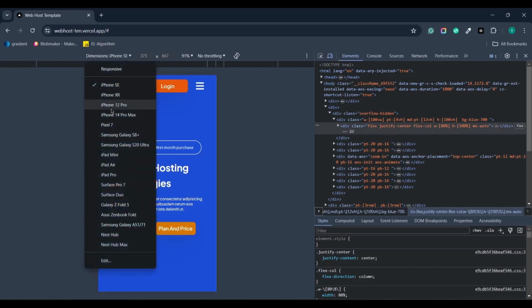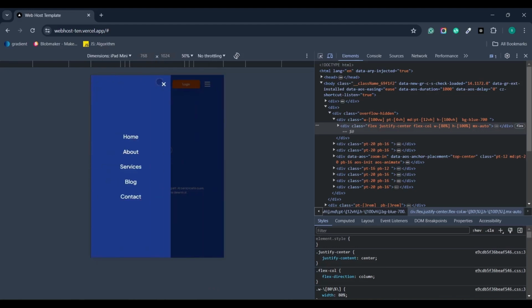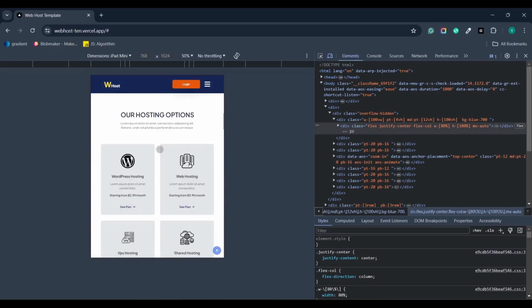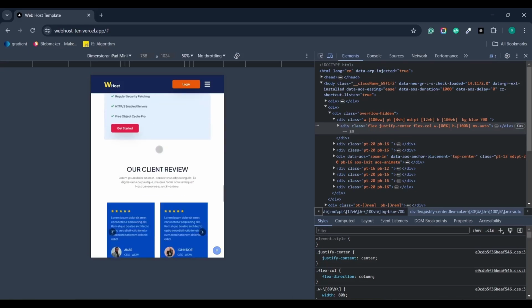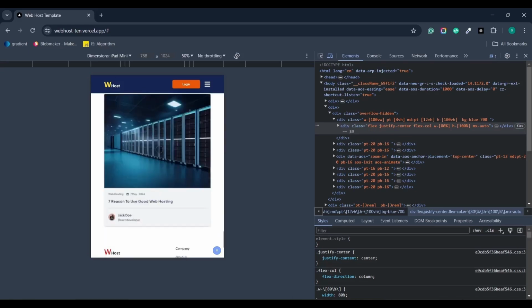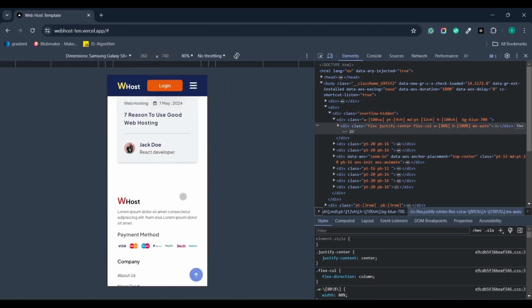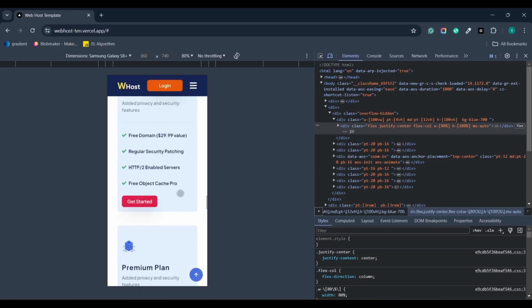Now if I select another type of device like iPad mini, you can see here it also fits very nicely. If I scroll, you can see every section fits perfectly in the iPad version. If I select another type of mobile like Samsung Galaxy, we will see here also everything fits nicely.